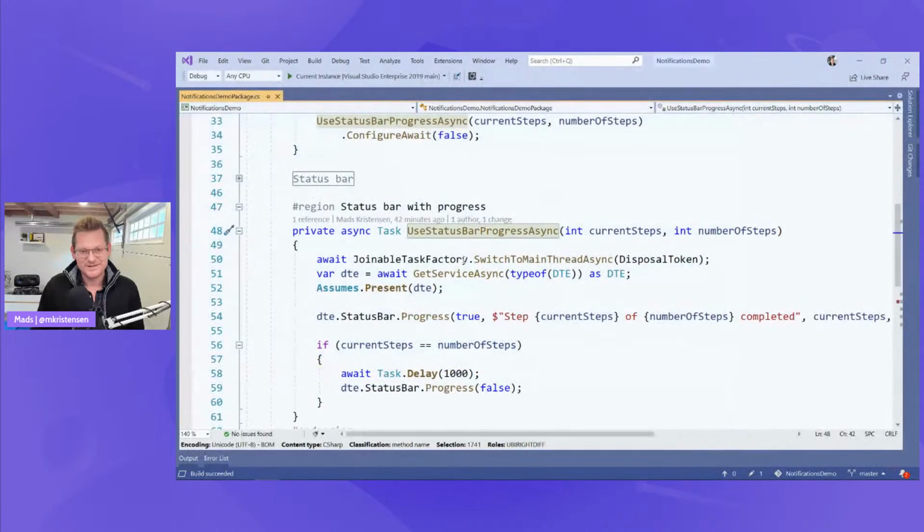Do you have control over the color? Do you have any other control over it? You have text. The status bar itself, you have text. You can animate. Should we do that? Okay, I'll write some code.